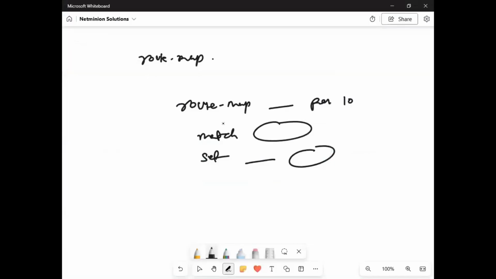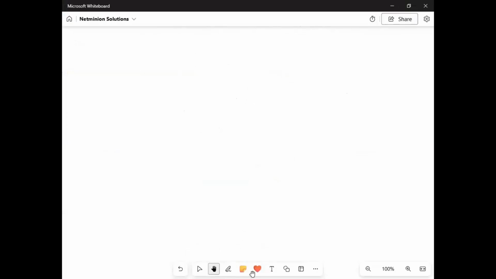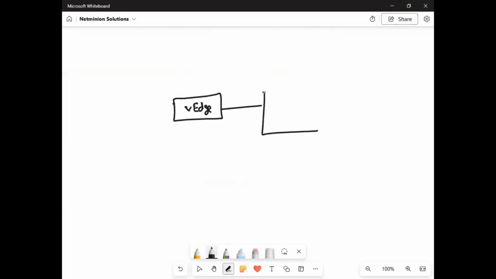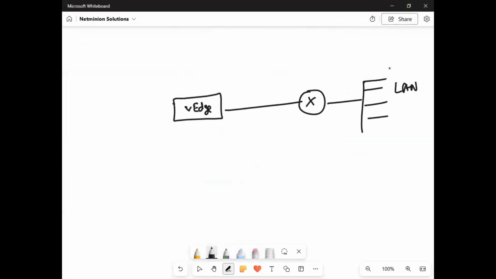Let us say in your environment, this is your vManage device. I am just talking about one. There can be a lot of things, but let me create only a simple diagram currently. Let us say you have a router. After the router, there are some switches and there is some LAN. All LAN is coming over here through OSPF.